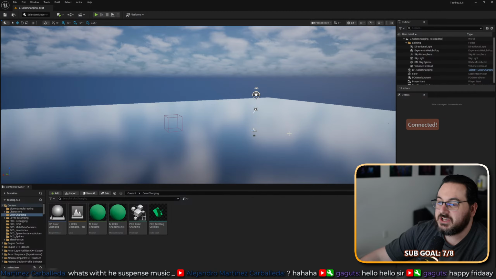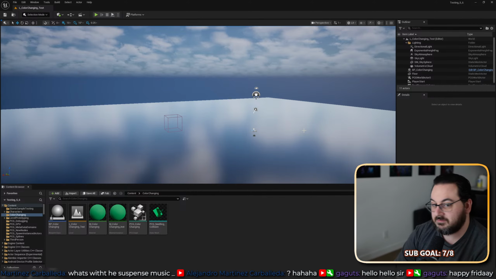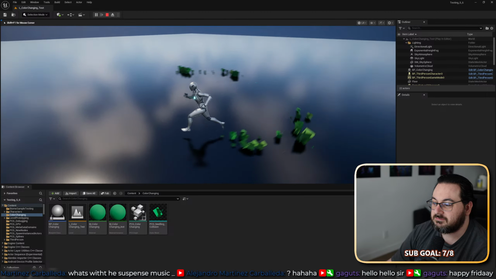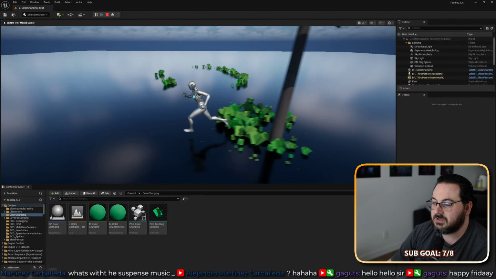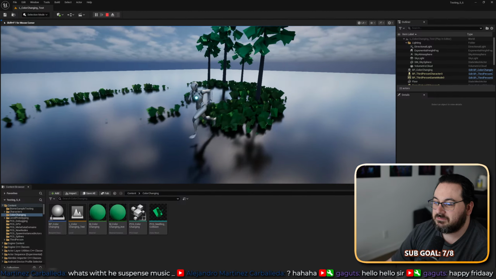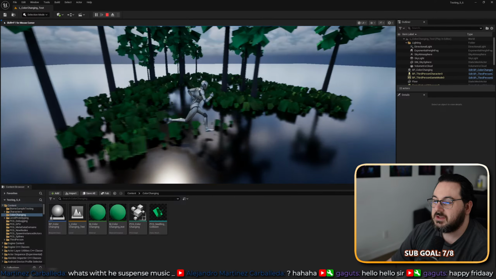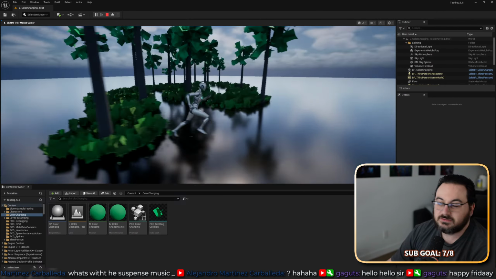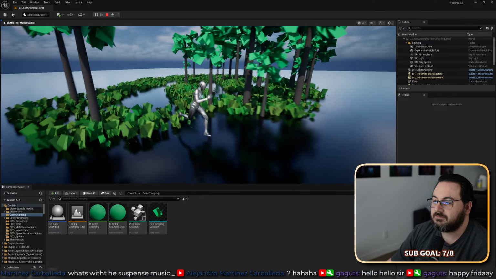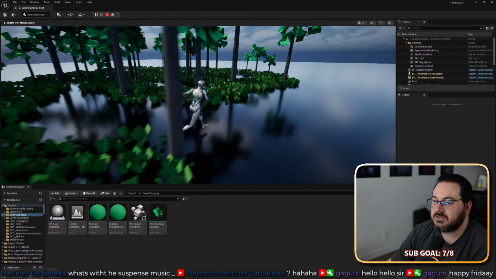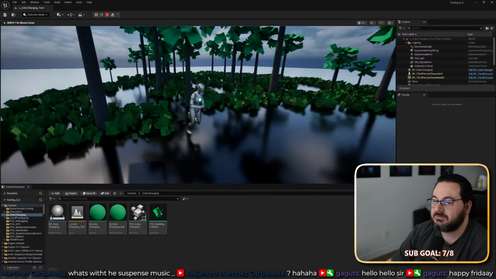Because we have this, right? Big. There we go. Big spawn trees, but I want to save this. I want to save and load this for the tutorial, at least show a way of doing it. So that's the plan. We need a way of saving and loading this.